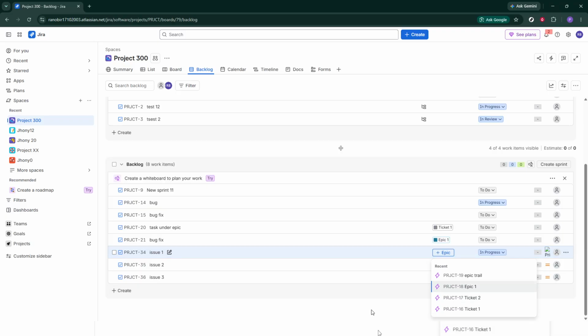So let's review the key steps. First, log into your Jira account, navigate to your projects, select the appropriate project, and go into the backlog. Click on Create, fill out your issue information, and repeat the process for all the issues you want to add. Stay organized and keep track of what you've created.